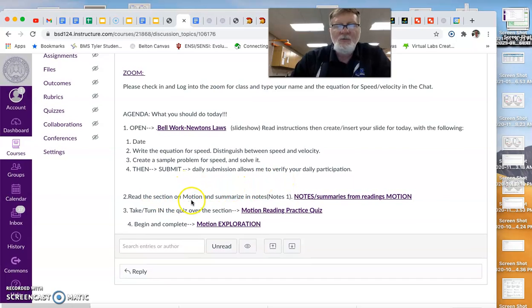2 and 3 have to do with a section called motion in our electronic textbook, and reading that section, summarizing and taking notes on this notes template. And then once you're done with those notes, submit them and take this quiz over that section. And that should take you 25, 30 minutes. And then the remaining time, you're going to do this activity called motion exploration. And I'm going to attach a separate video here to explain that.